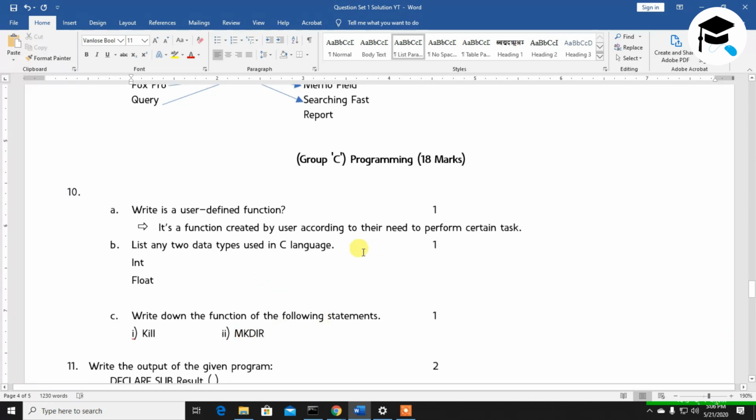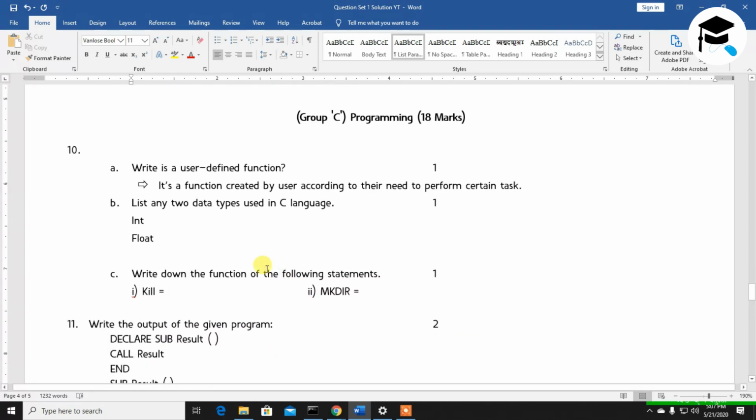Similarly, here are: write down the functions of the following statements. These are actually from operating system chapter, and I found this question in your question syllabus or in question bank. I found this question in the same manner. I copied and pasted here. Okay, but let's solve this answer also, no worries.